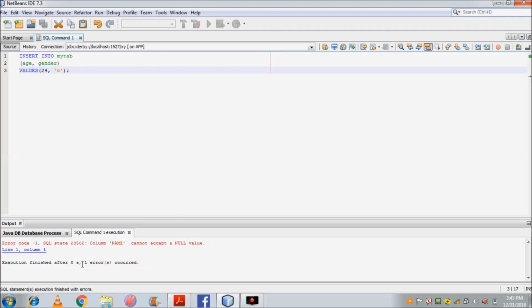See here, I will get an error, name cannot accept null values, right? Now see here, I got an error. Why? Because when I entered a row in the table, I did not specify the value for the column name, right? And when I created this table, I had specified that null values are not allowed in this column name, right? So I got an error.